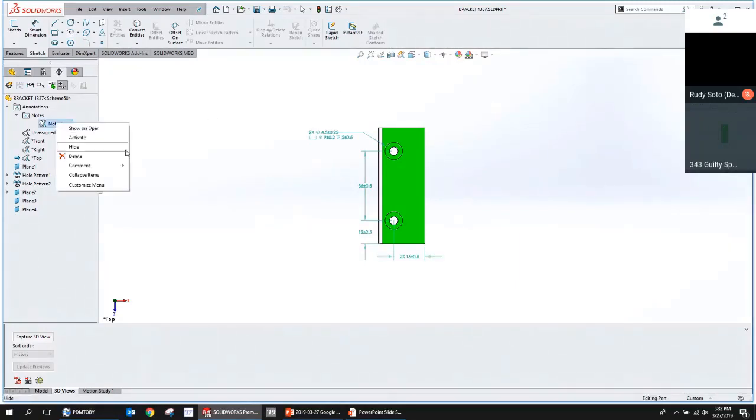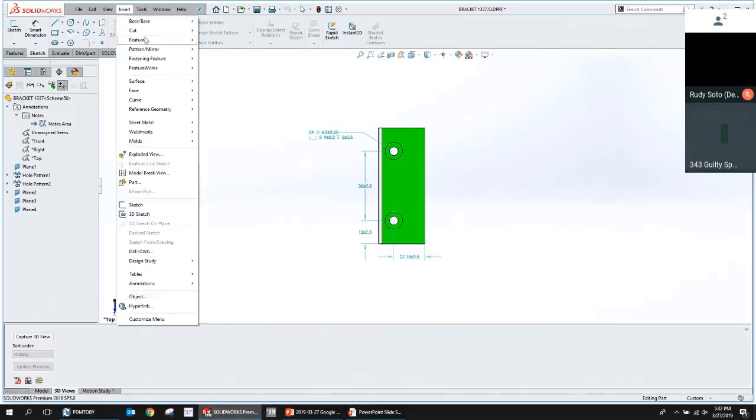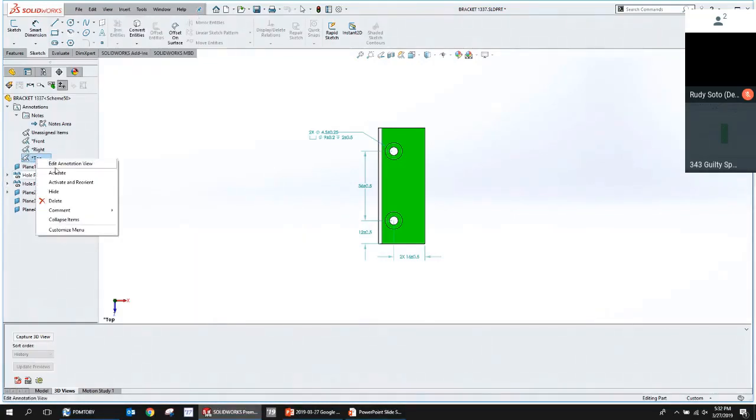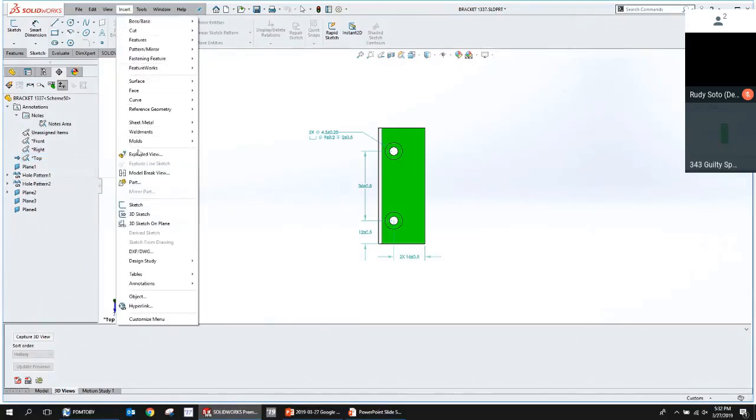So let's go to the notes area here and insert a table. Actually, I'm going to put this right on the top view because then we can see if it'll show up as part of that view.